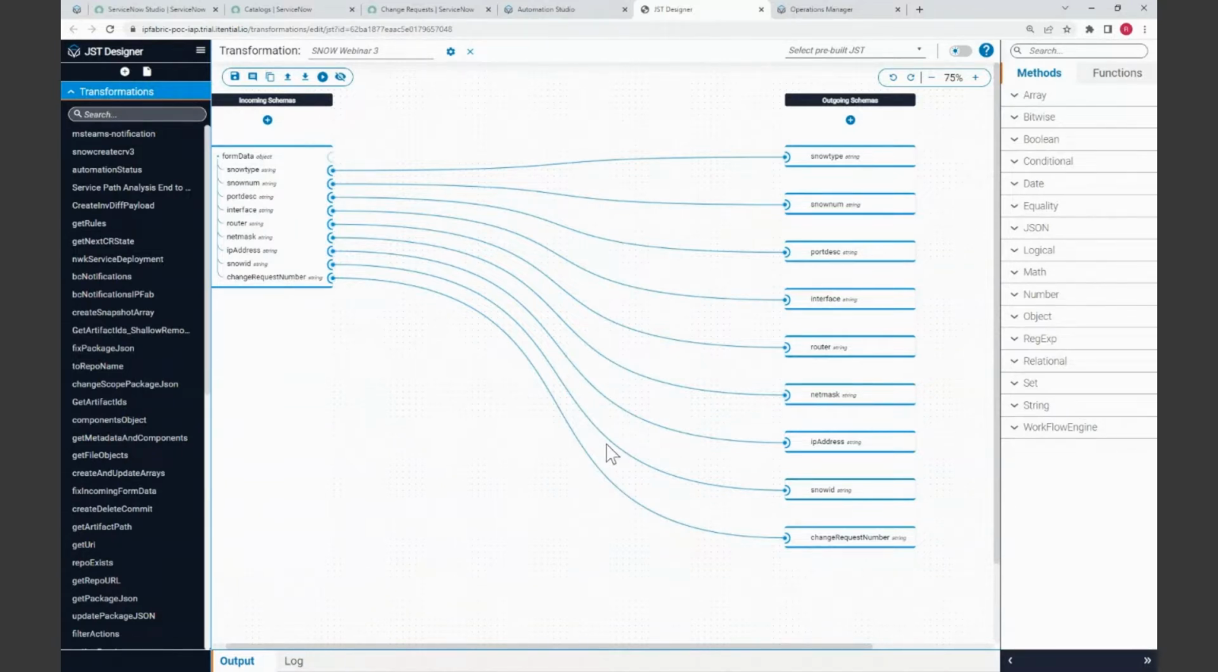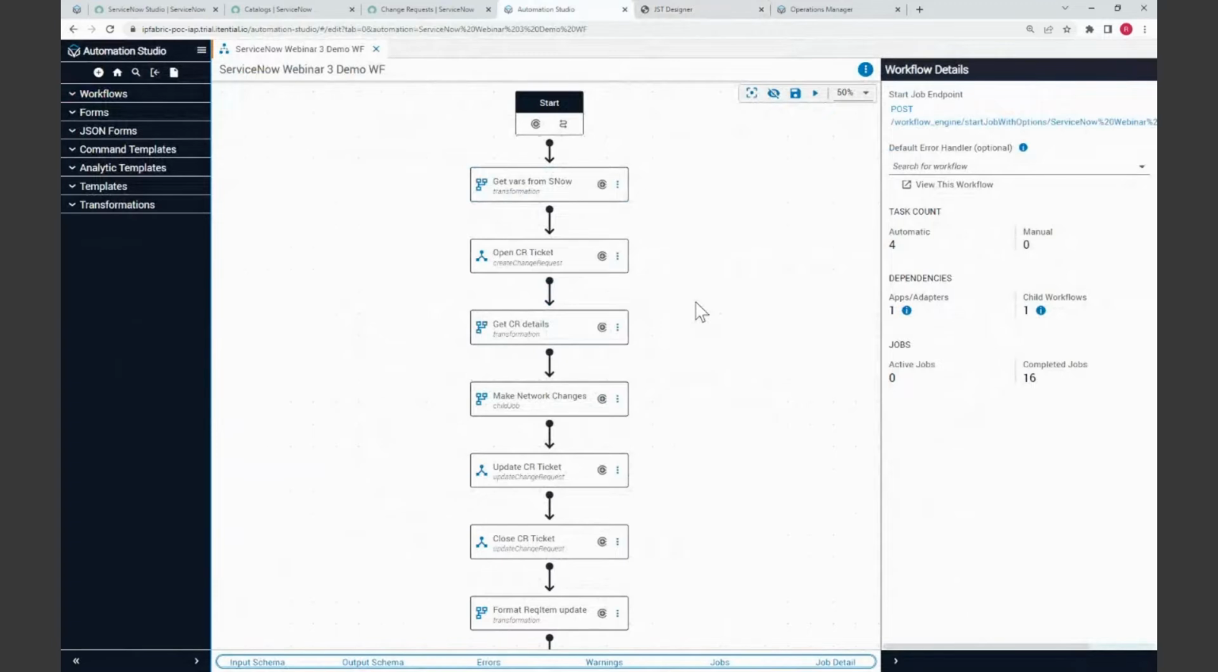But in its simplest sense, we're taking data in from an API call under a schema, so it has to fit this definition, and then we can take that data and easily manipulate it and put it in a format that's relevant for subsequent API calls and tasks in a workflow. So that's the very first thing. We want to get that data from ServiceNow. The next thing now is we're going to open a brand new change request ticket.